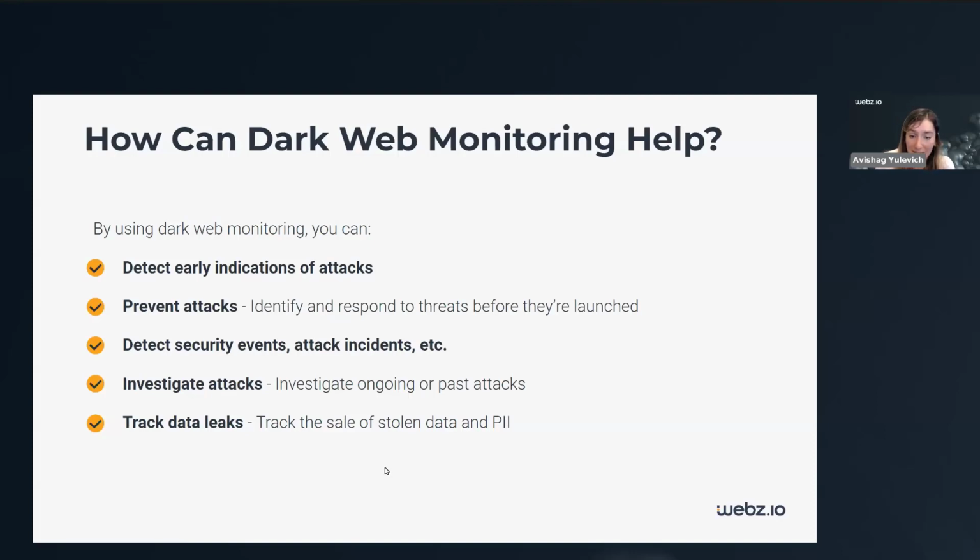And after an attack has occurred, sometimes the dark web can help us understand what happened, and we can investigate and see some clues. It might help for the future. And also track data leaks, super important, making sure if it's your data leak or your customer database data leak, changing passwords as soon as possible, letting the customers know, and all of that. I'm not saying anything new here.